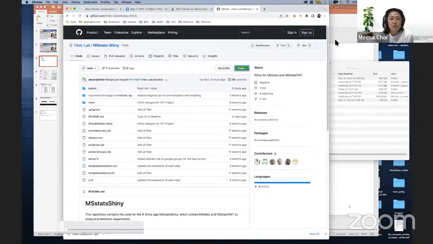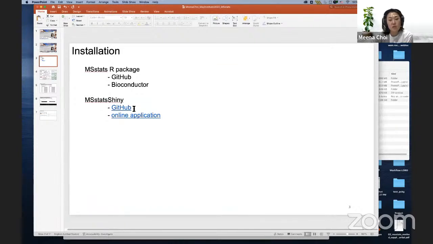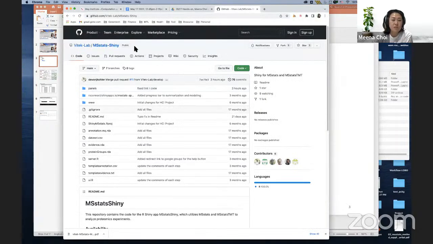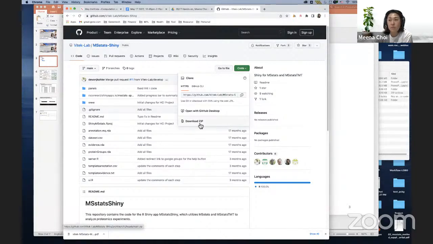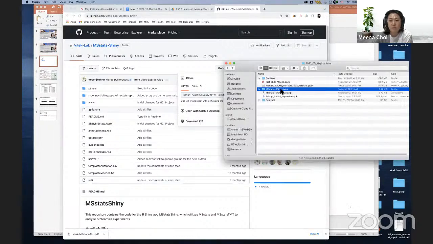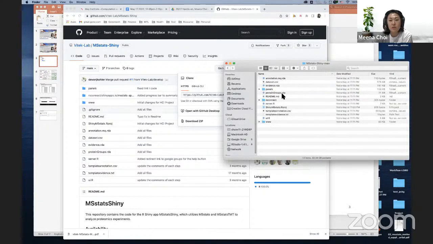There are two ways you can use the MSstats Shiny application. One is from GitHub, where you can download all our source code and run it locally. The second option is to use the online application. Today we are going to work with GitHub, because with almost 80 people, all of us cannot use just one online application simultaneously. So let's go to GitHub first. This is the GitHub for MSstats Shiny. If you click Code, you can download the zip, and if you unzip it, you get this folder, MS-Shiny main.